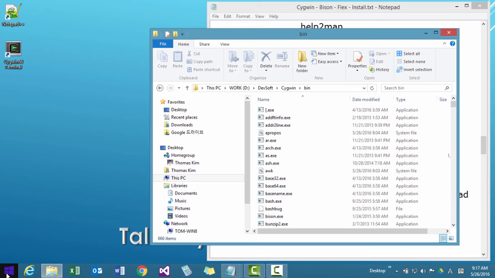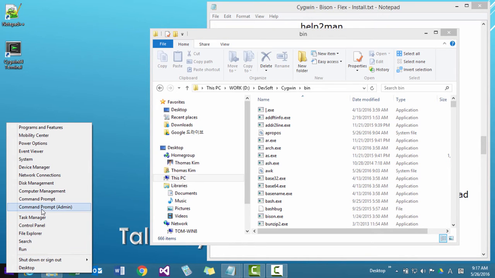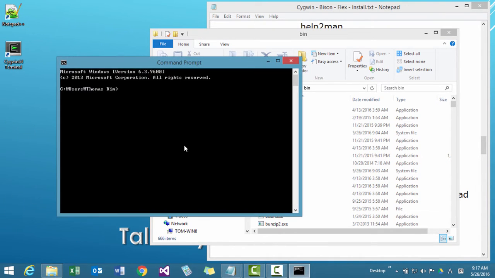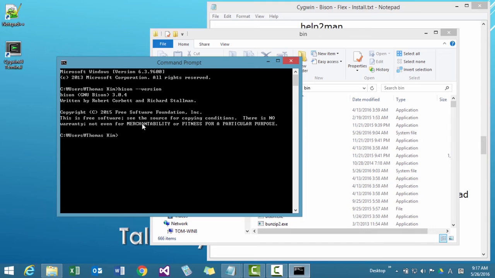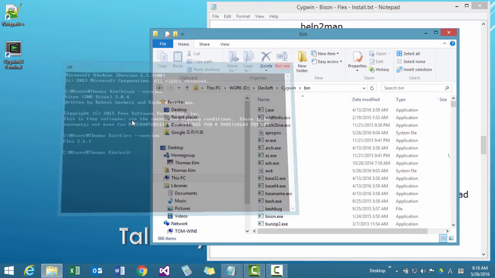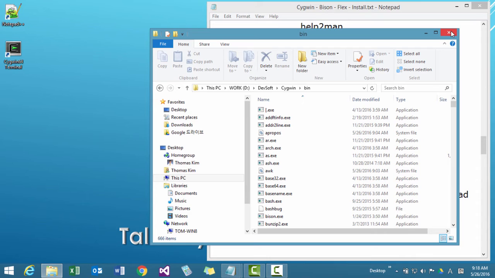So this way we set the environment variable. Now we can test it. Go to command prompt. Now test Bison version. Now it is working. Bison 3.0.4 version is now working, and Flex version is working. So it should be working like this. Okay, so I will exit it.